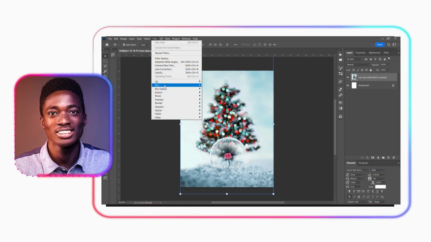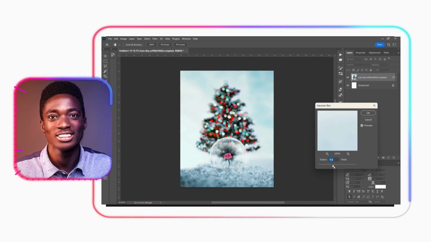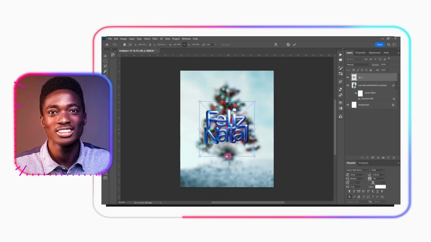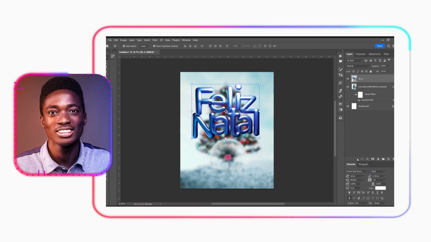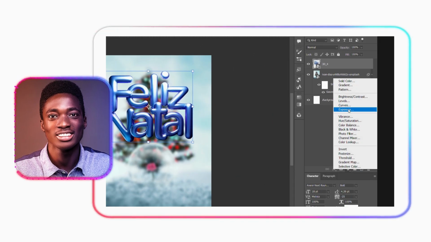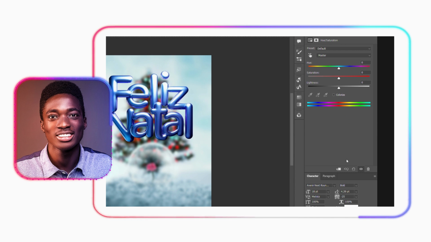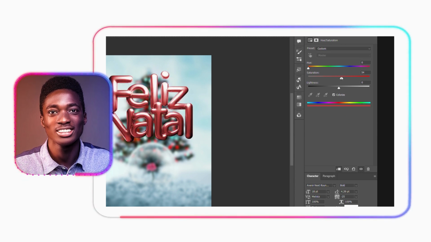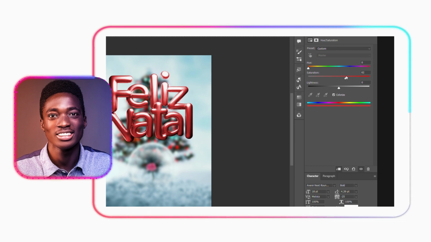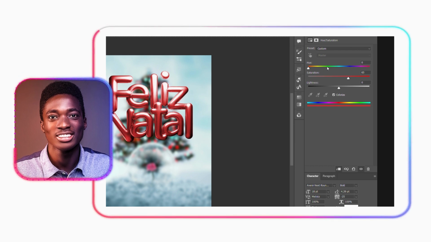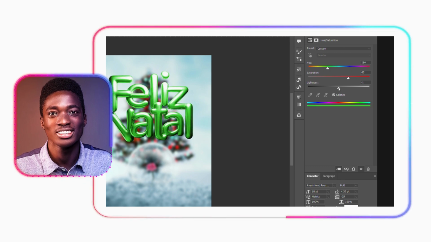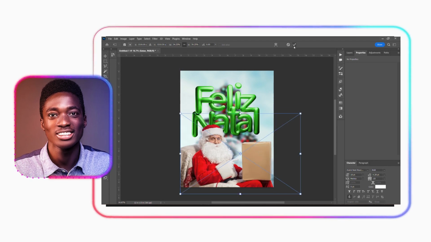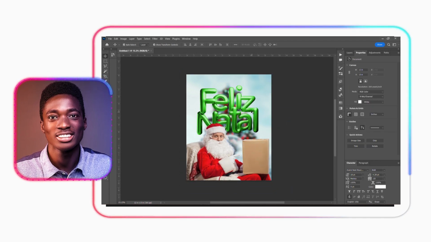Go to Filter, Blur, Gaussian Blur, and adjust to your liking. Now let's drop in our 3D, select it, add a hue and saturation layer on top of it, clip it to the 3D, select colorize, increase the saturation to bring up the color, adjust the hue to set the color you like. Perfect, let's drop in our Santa. Scale him and adjust it to the bottom like this.